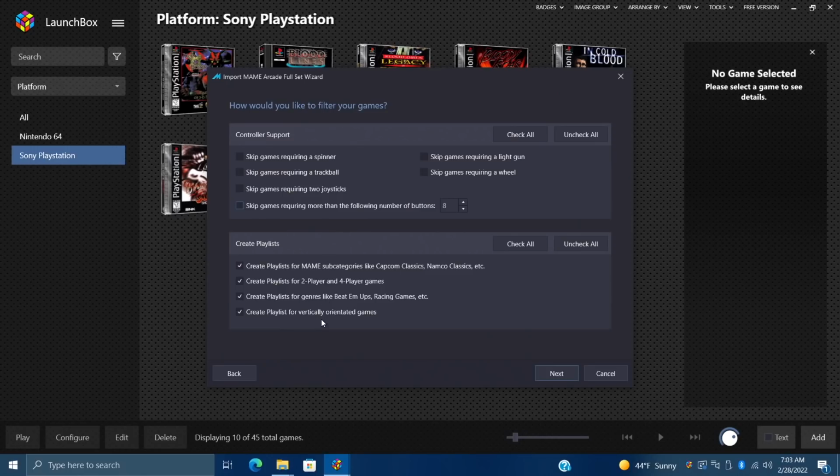And finally, for these options, we can automatically create a playlist for vertical games, which is really cool. That way we'll have a section specifically dedicated to vertical games in MAME. And if you've got a vertical cabinet, this is going to come in really, really handy.